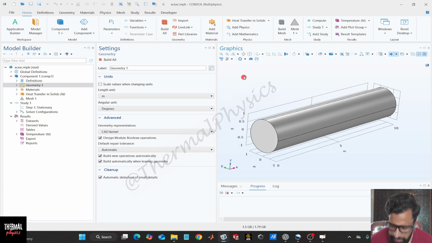Now in the next video, we are going to start solving a problem, and we'll try to solve each problem in at least two ways. We'll start with heat transfer, heat conduction through a solid rod. We will first solve it analytically using pen and the equations that we study in academics. We will solve it using Fourier's law.